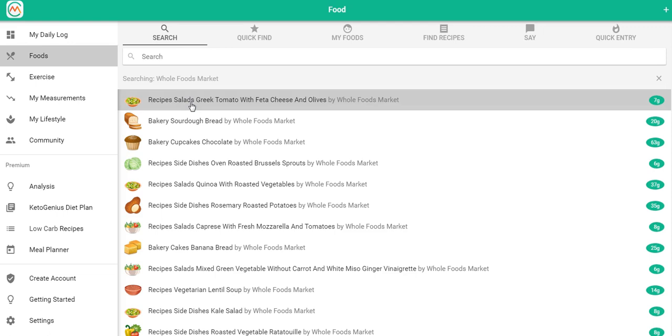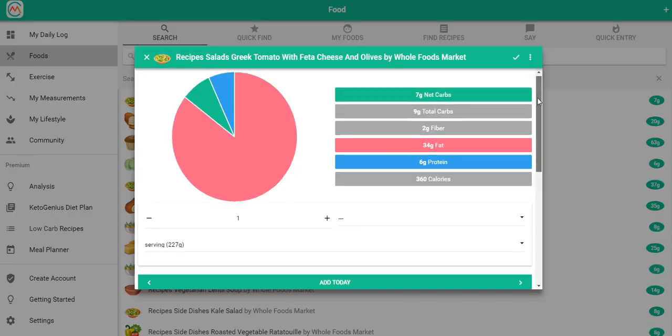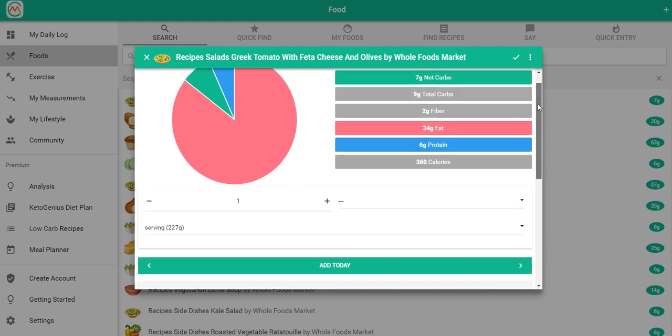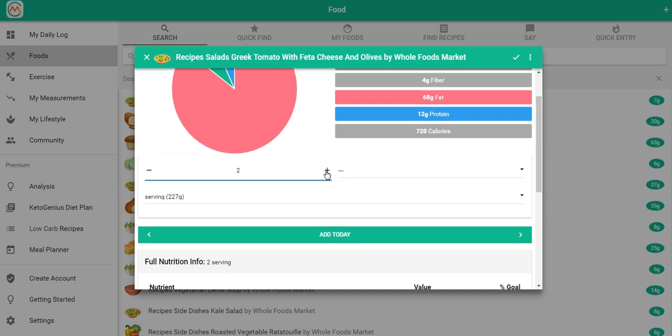When you find the food you're looking for, select it, and a food view will pop up. In the food window, you'll see nutrition information on the food and have the option to select a serving size and serving units. On a mobile device, this will appear as a wheel picker. Select your serving and then select the green Add button to add your food to the log.